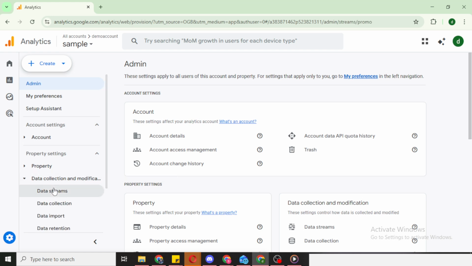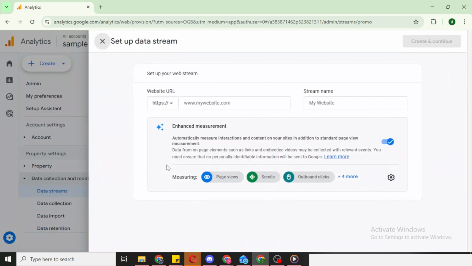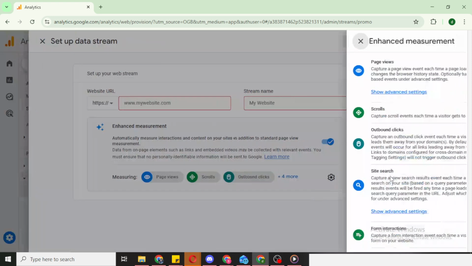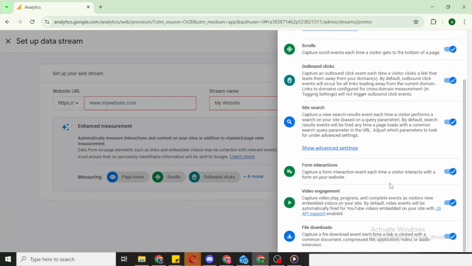Inside the web stream panel, click the settings icon. This takes you to the stream's measurement controls. Here, you'll see a section for automatic tracking features that help capture common interactions without manual tagging. Find the option labeled File Downloads. Toggle it on. That's the key step.